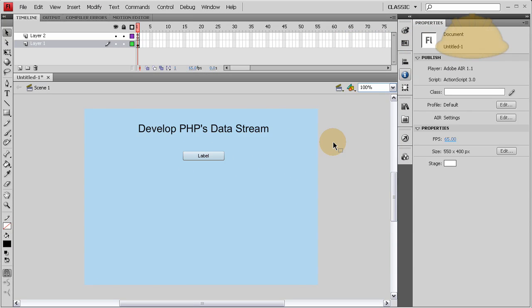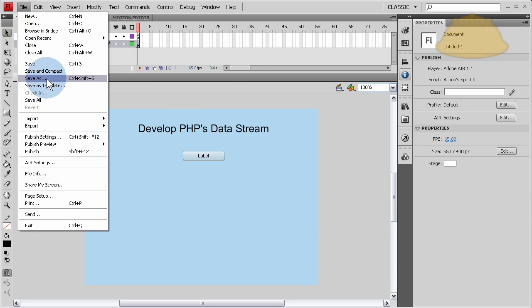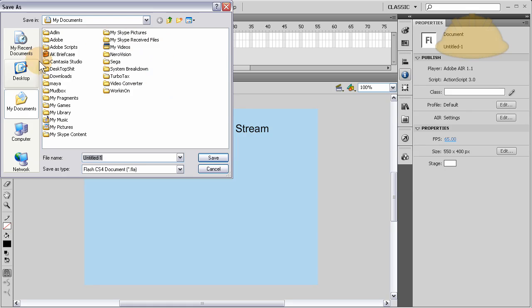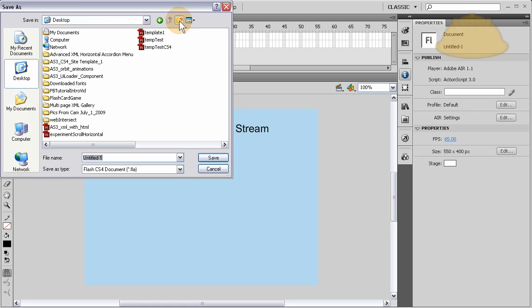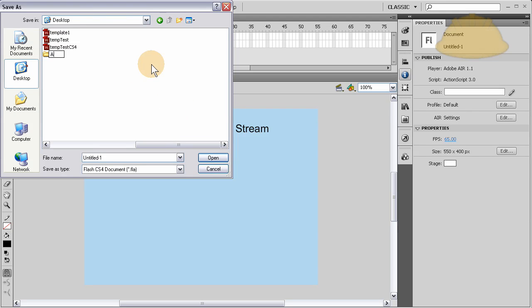We can, let's see, untitled, let's save this on the desktop or anywhere you want, you create a new folder. Let's call it air test. And inside of that, let's name this file develop PHP data stream. Save.